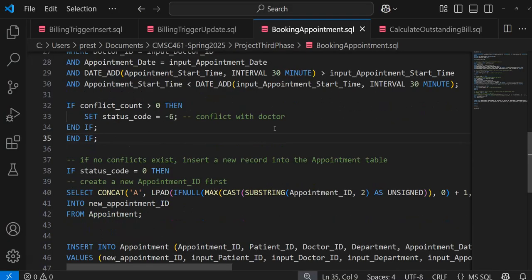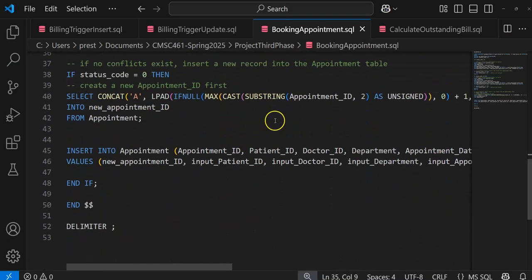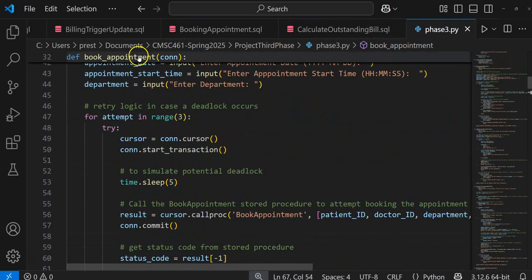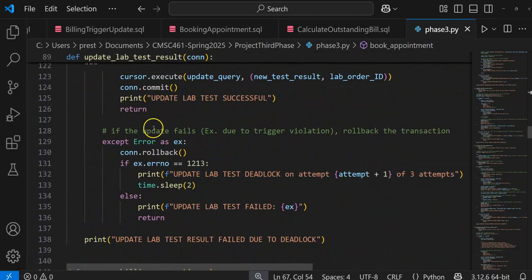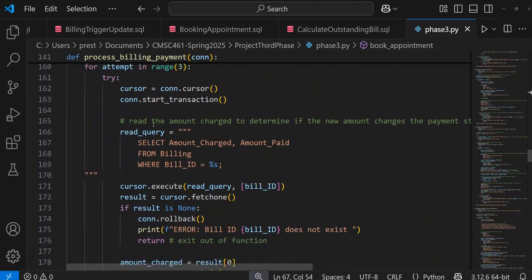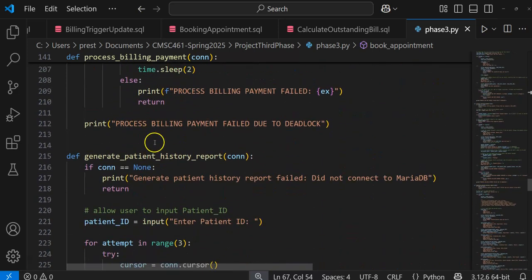This is my book an appointment. I didn't get a chance to show you this one yet. There you go. And then this is my phase 3. It's gonna have book appointment, it's gonna update lab result, it's gonna process billing payment, and then it's going to generate a patient history.